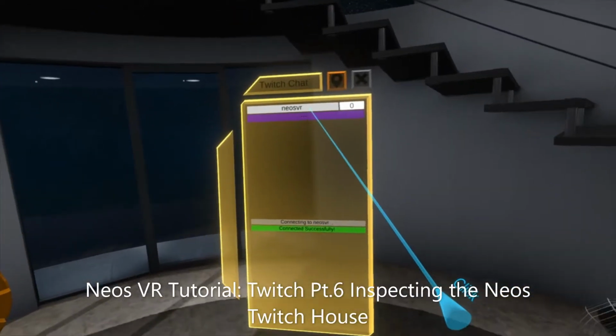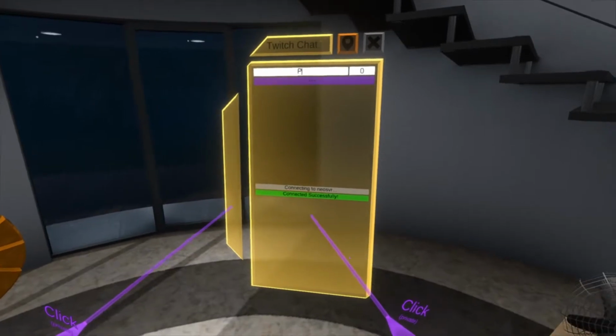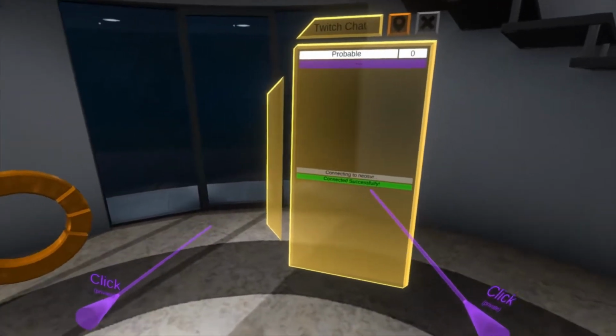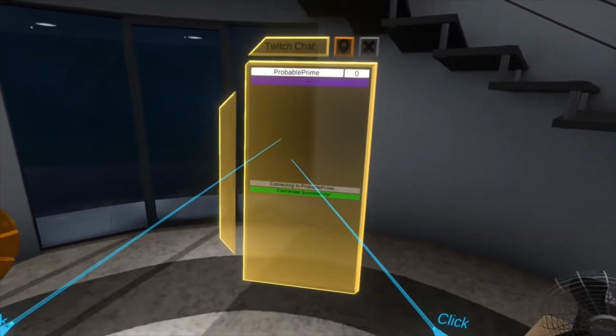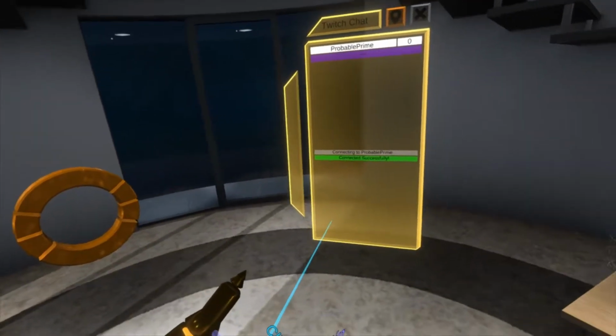Start with here, I'm going to change the default channel name back to my own so we can do some testing. You'll see connected successfully. And now we're going to need to pull out the inspector.